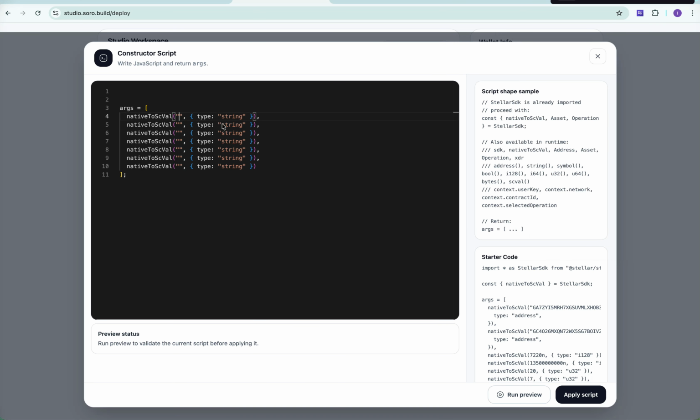Now let me define the constructor arguments. For admin, I'll use my wallet address. For decimals, I'll use 7. For the token name, I'll use SoroDemo. And for the symbol, I'll use SDM.